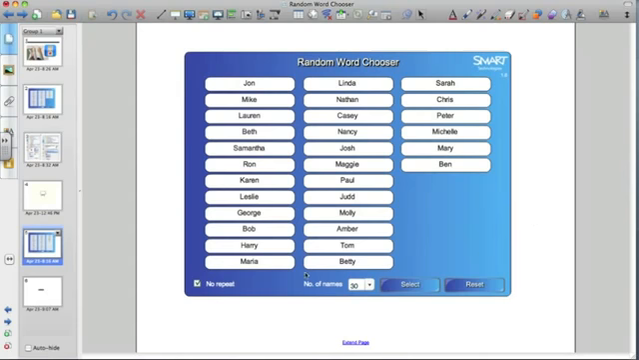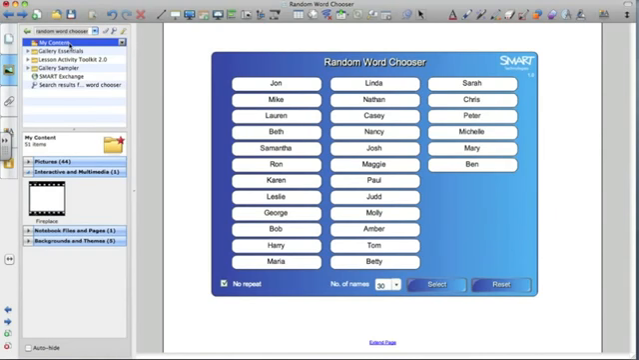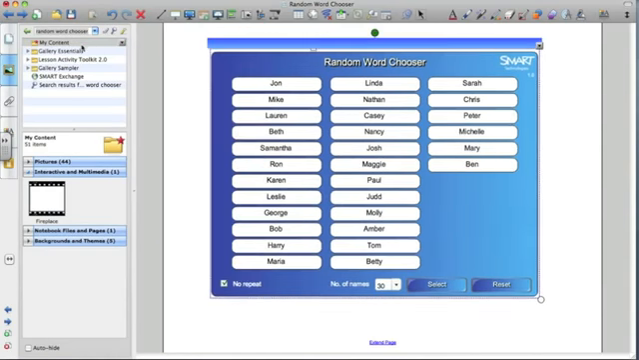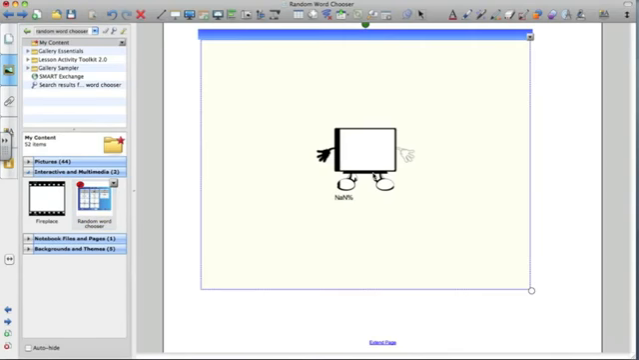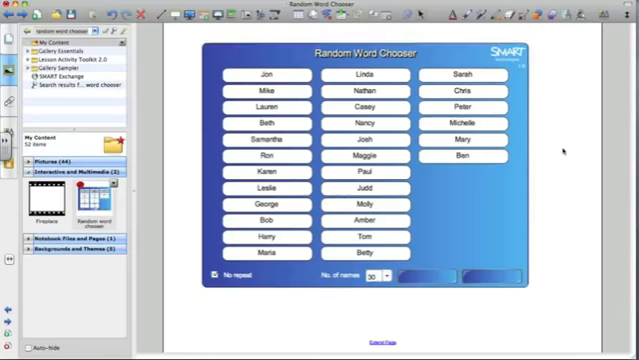A good idea after you've populated your students' names into the random word chooser is to save the customized tool into the My Content section of your gallery. You do this by clicking on the gallery and clicking on My Content. You can now click and drag the tool into the My Content section, and you'll notice that because this is an interactive tool and not just a regular object, it now appears under Interactive and Multimedia, customized and populated with your students' names, and I can drag it onto my workspace at any time.